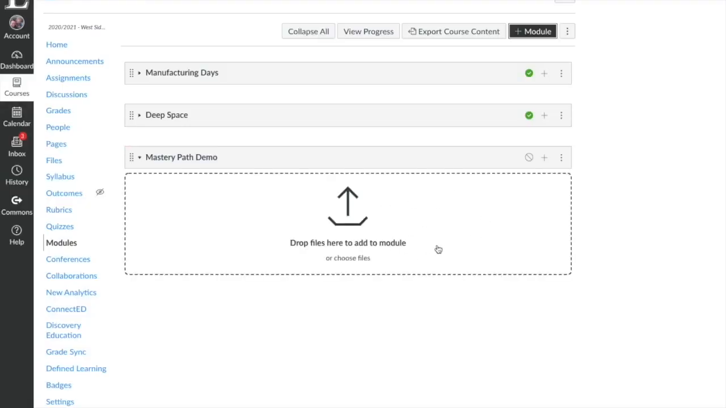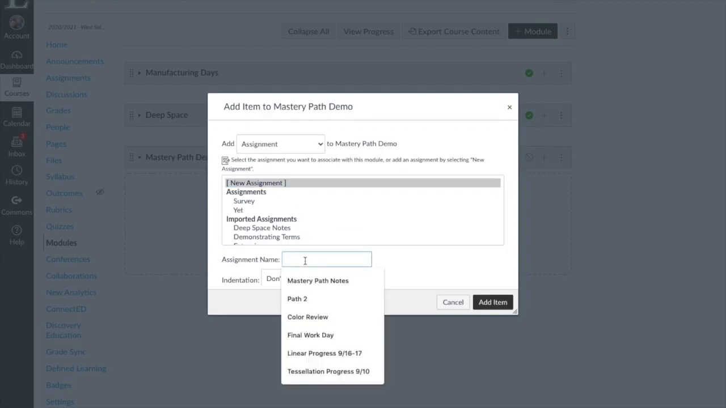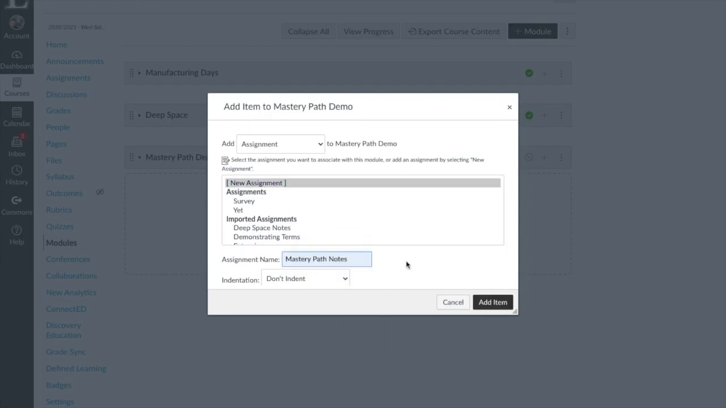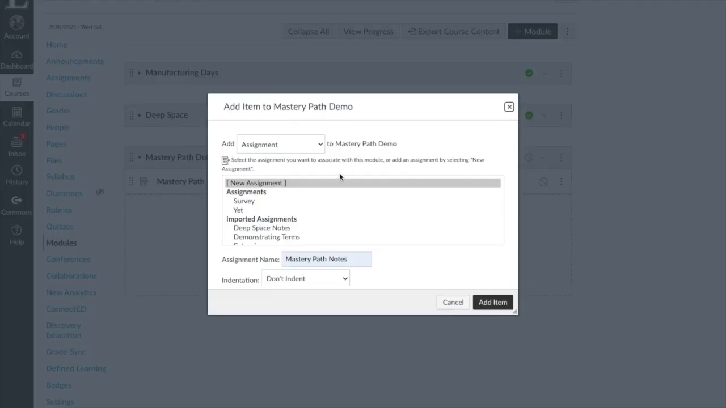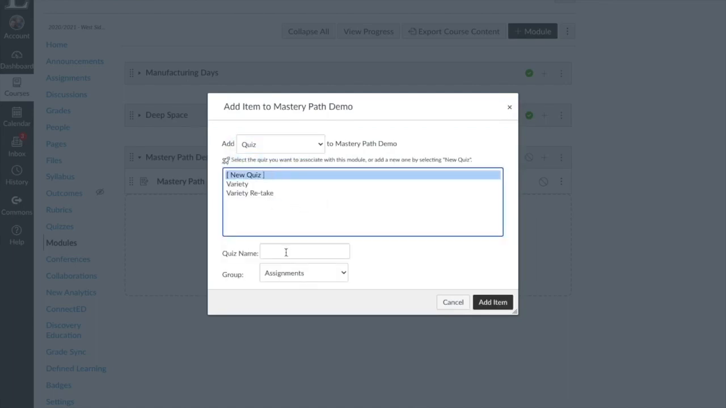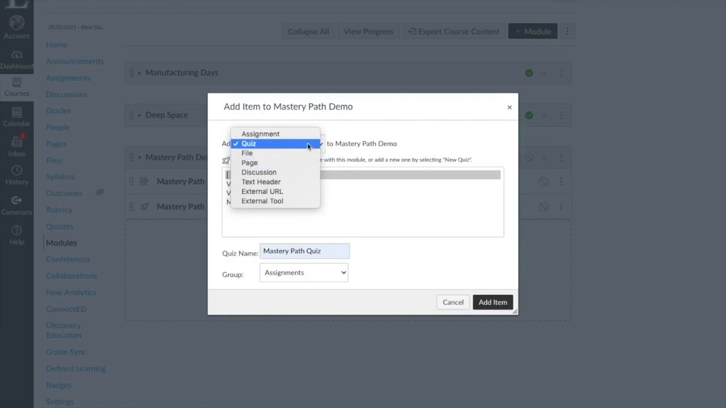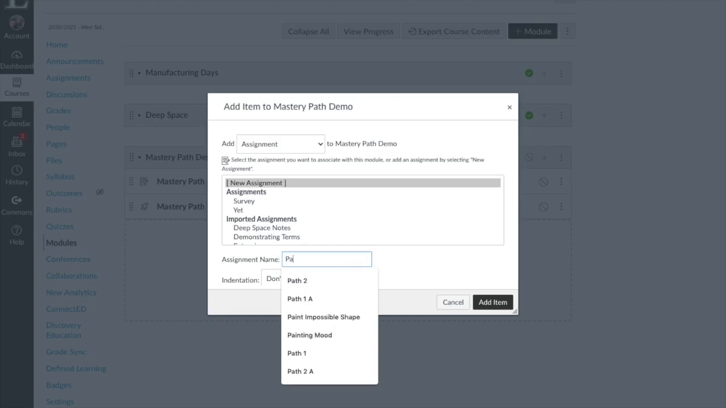Now that I have my mastery path demo module set up, I'm ready to add my assignments to it. So I always begin my mastery path units by teaching my students with some basic notes. So I'm going to call that mastery path notes. And now I'm going to have them take a quiz to show me that they understand what they're doing. It'll be a new quiz, and I'm just going to call it Mastery Path Quiz. Now I need to create the first path that they will go down, so I need to set up an assignment space for that. I'm just going to call it Path 1. You can name it whatever you want.